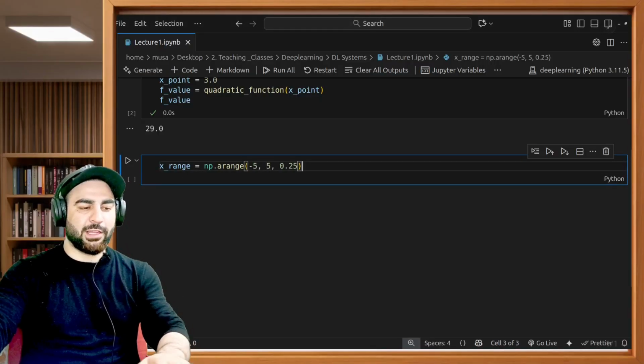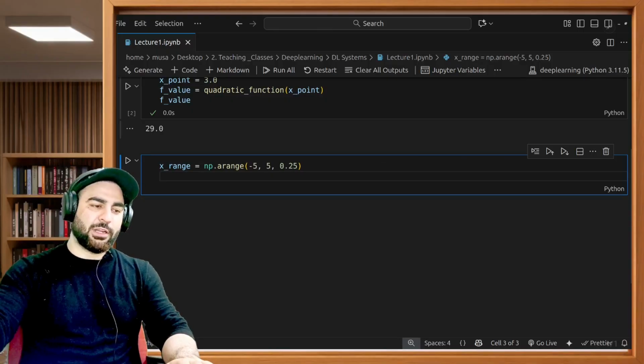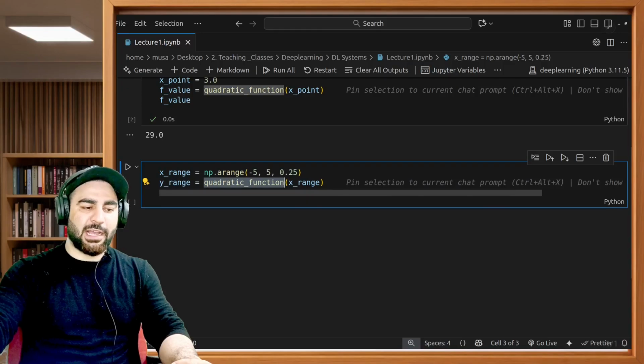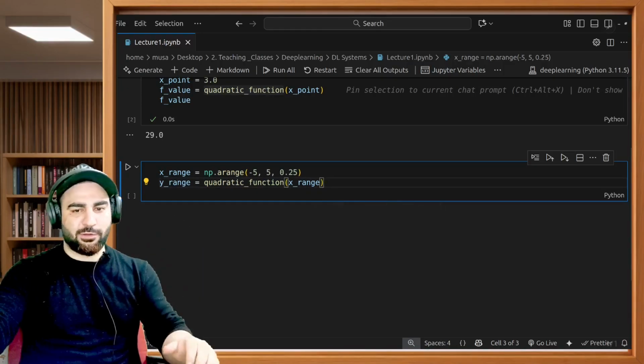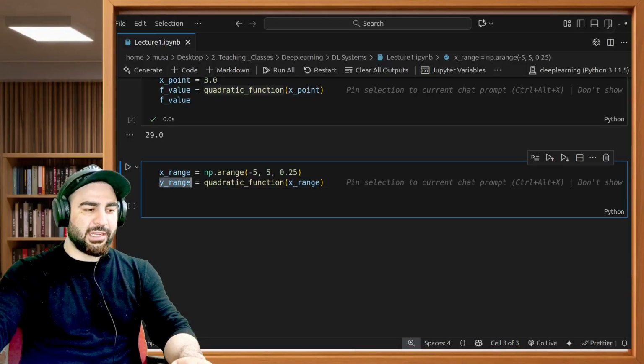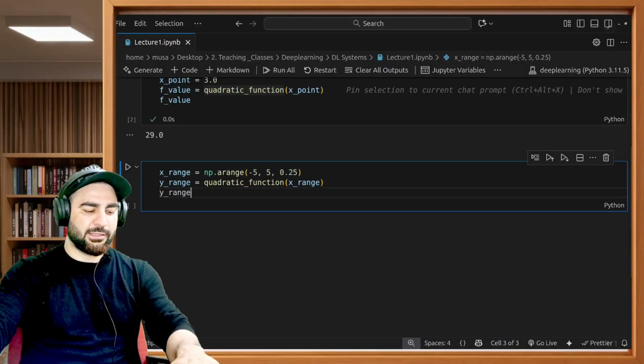So how to compute the y range? We'll just apply this quadratic function on the x range. So that will be y range equals quadratic function of x range. So now I have x values and I have corresponding y values. I can print both of these values. Suppose I print this y range.